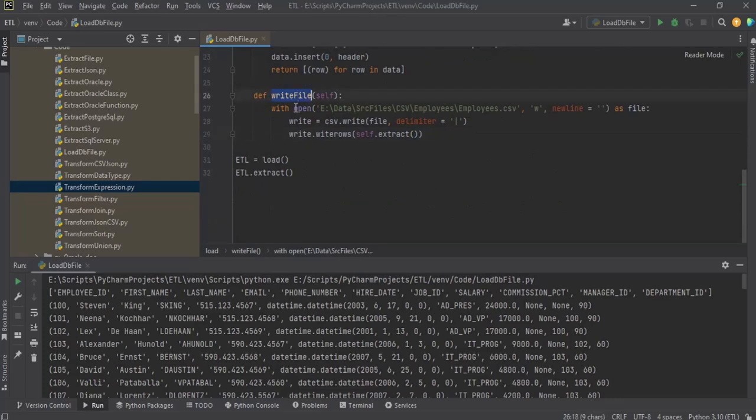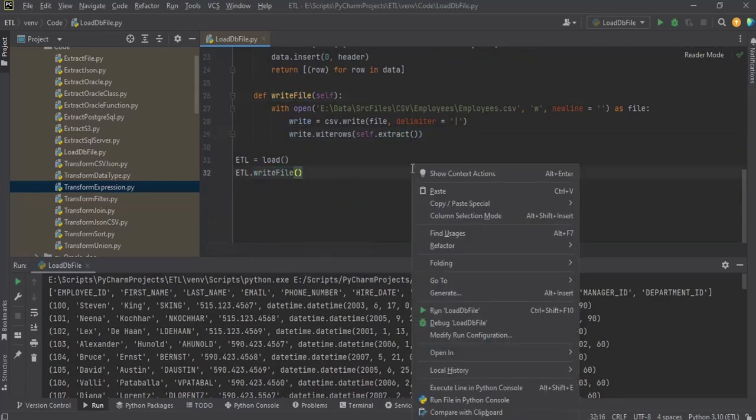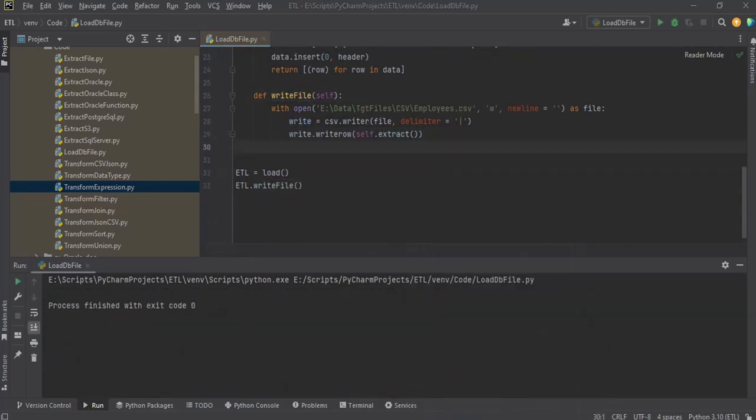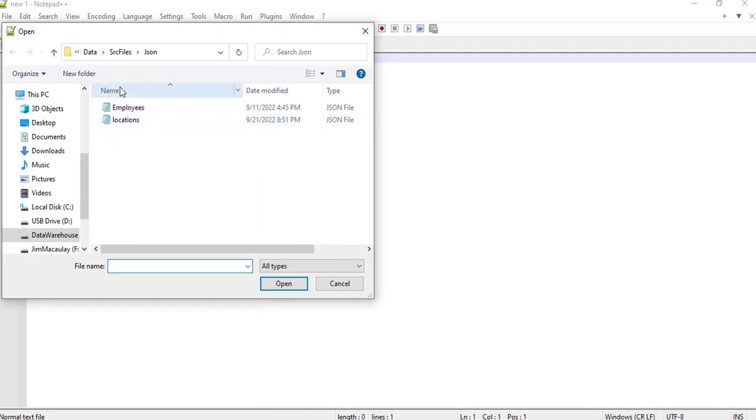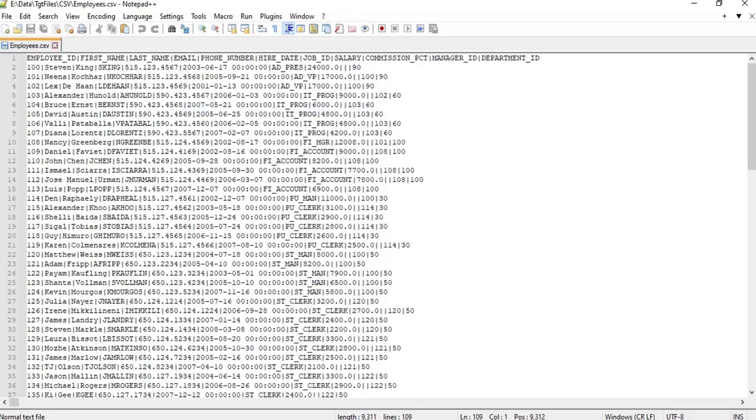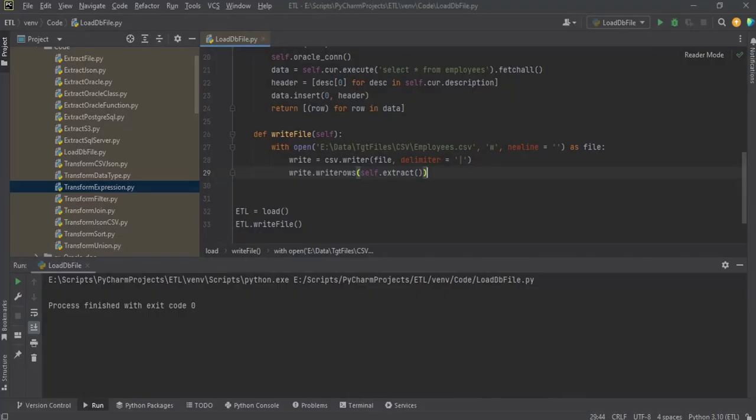Let's call the write_file method here. Code is successful. Let's check whether the data is generated. Open. Here we have the data. Data is successfully generated. Thank you. See you in the next lecture.